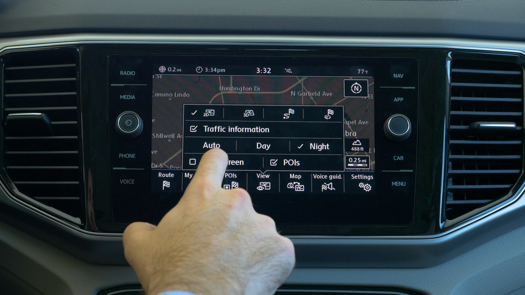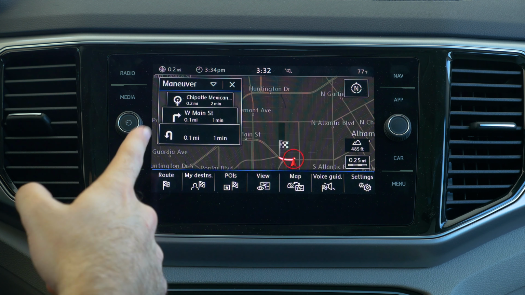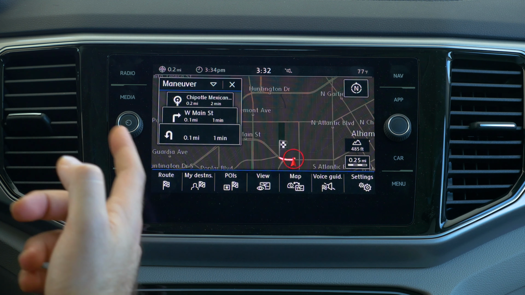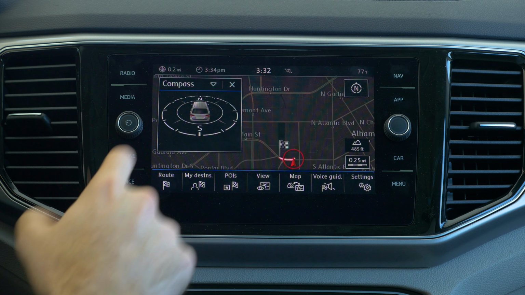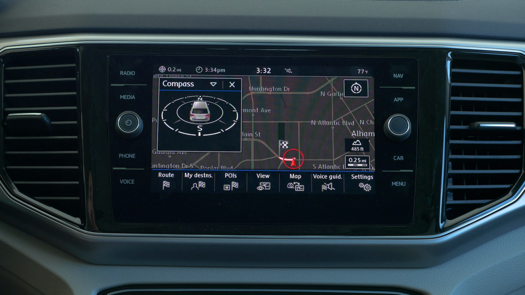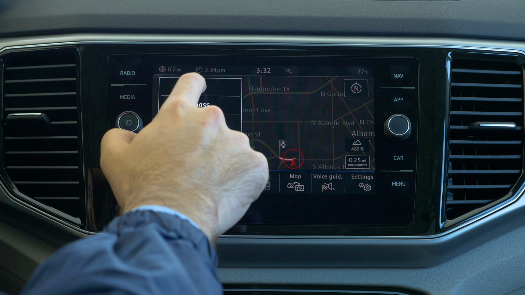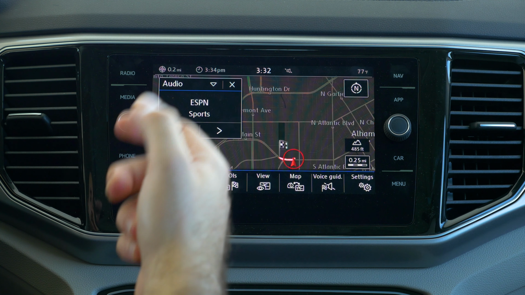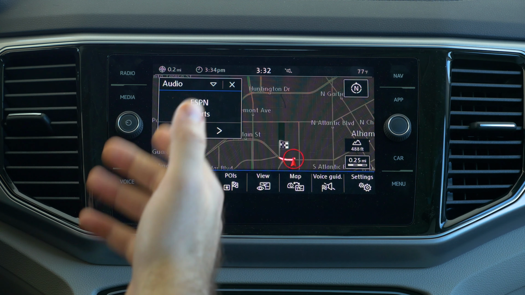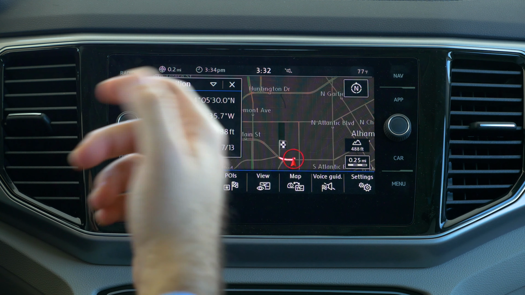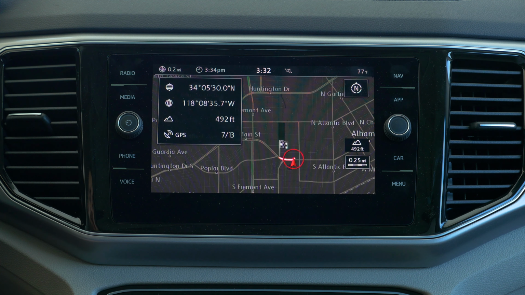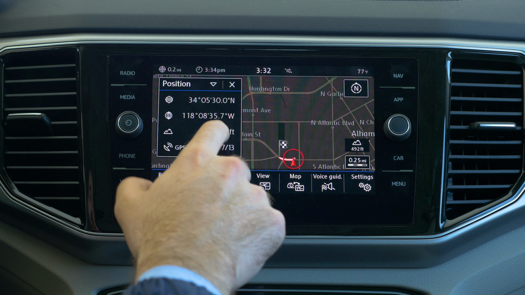And then if we come down to split screen, you can actually select a few different options, whether it shows the next steps that you're going to take on your navigation. You can also have it display a compass, so you always know which direction you're headed. You can also display whatever you have on your audio. In this case, we have ESPN Sports on. And then if you really wanted to get technical, you can also have your GPS location exactly to the coordinate that you have on that, which is pretty cool.